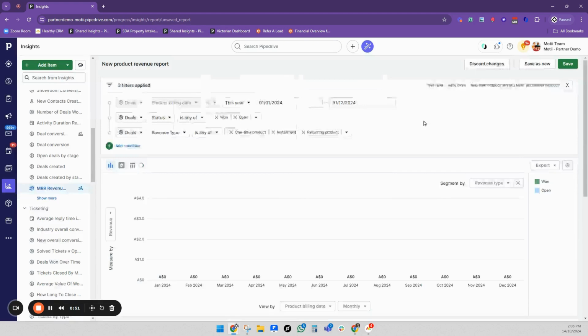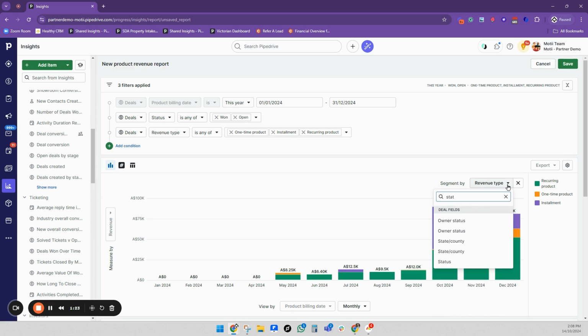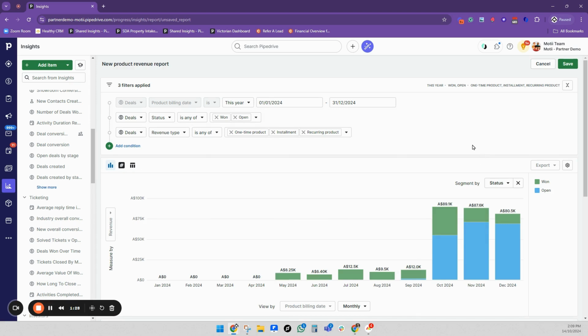So if we click here, you can see this is the required condition. Deal status is any of, won or open. Deal revenue type is any of these three types here. And in this case, you can see we can't edit this here. We can't edit the x-axis. We can edit the segmentation, and we can't edit the y-axis. The really only two options here for segmentation are revenue type and status. There are, of course, other options, but it's really these two that you'll be looking at.